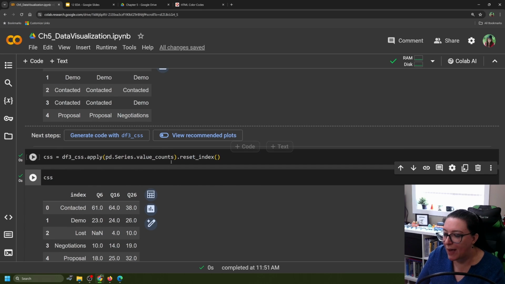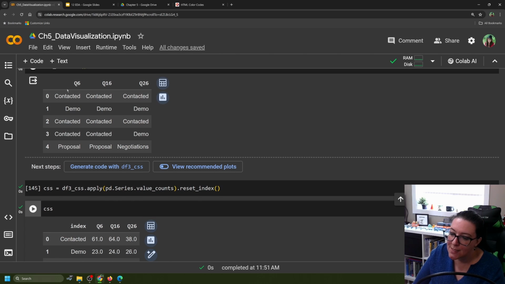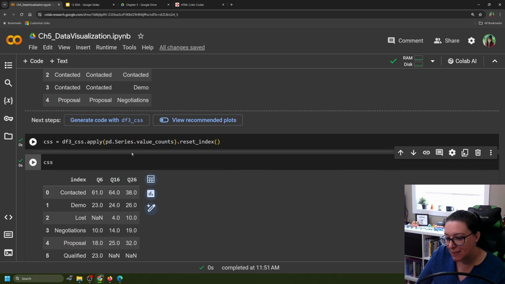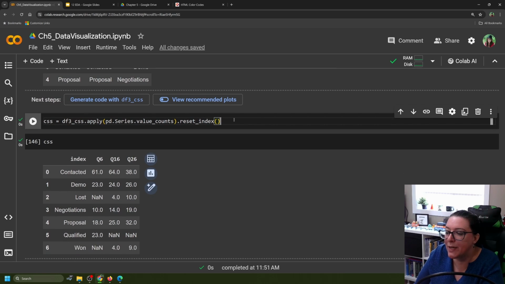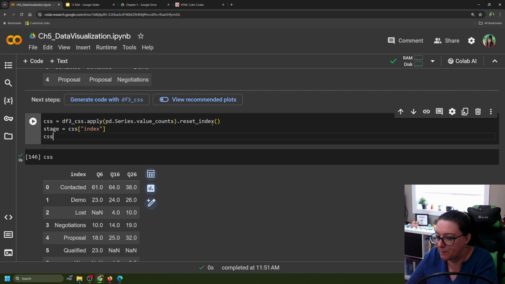So we're doing a value count. We're applying it to each series. We're using pandas to do it. We're applying it to each. Okay, so what it's doing is taking each variable and saying, what are the different categories? How many people are in each category? That's what it's doing with this new data set. Okay. And then we reset the index, which renumbers it.